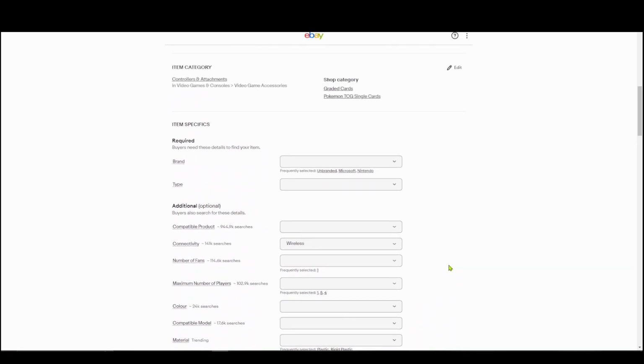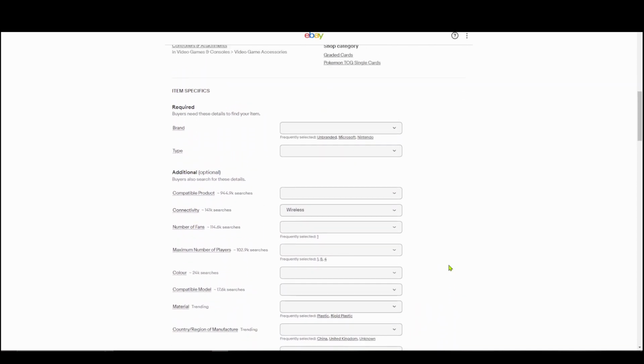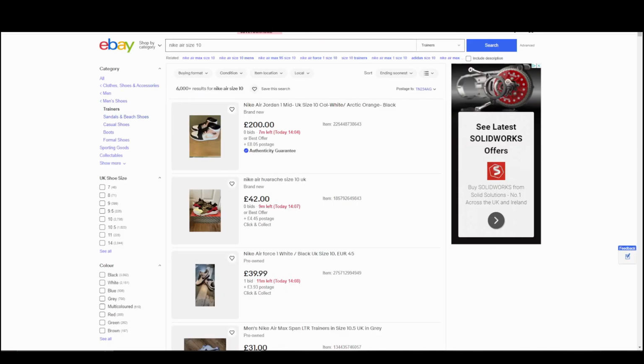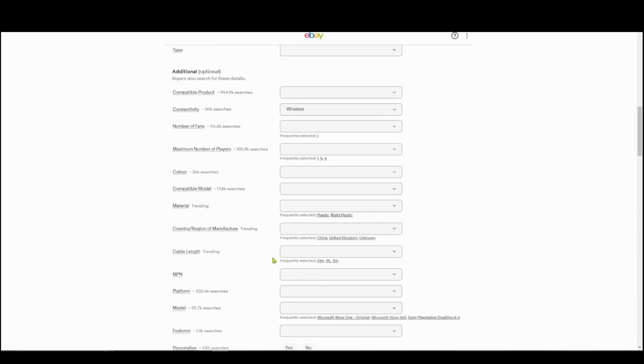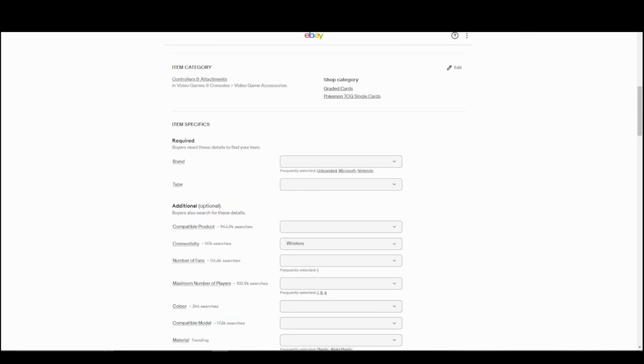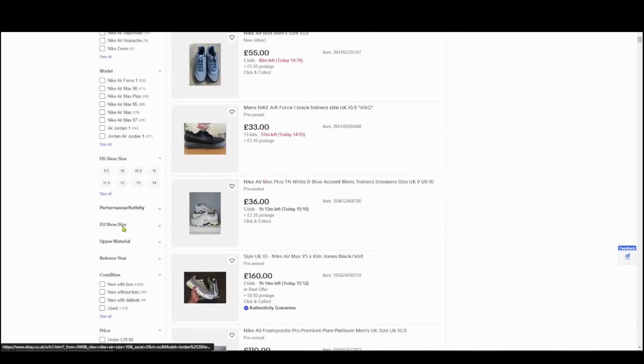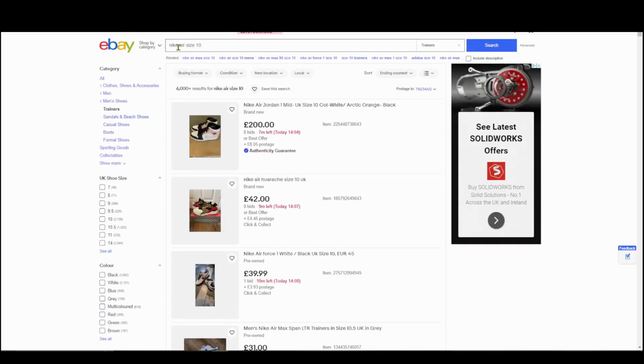Honestly, it depends what you're selling, whether you really need to bother with these. The more you put, the better. They become really important for things like clothing. This is why you need to fill in the item specifics, or why it can be very handy. What they translate into is the filters down the left when people are searching. So I've done a search here, Nike Air size 10.